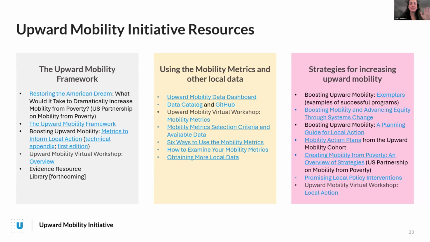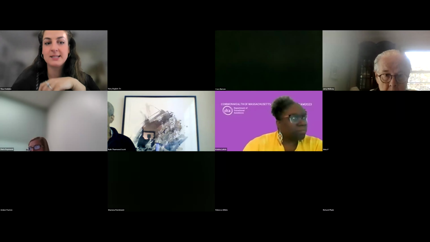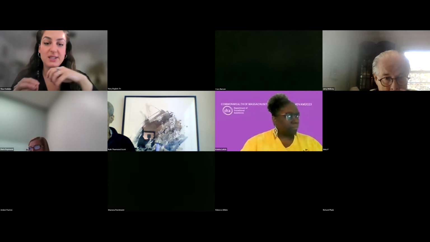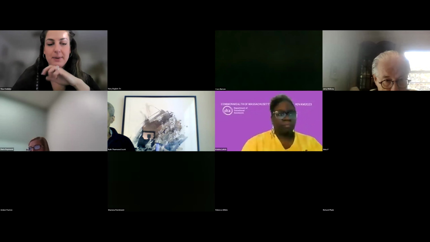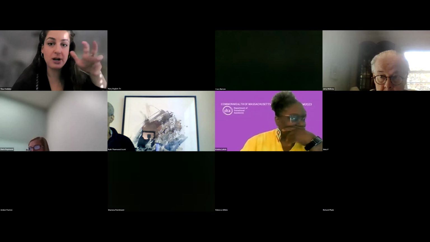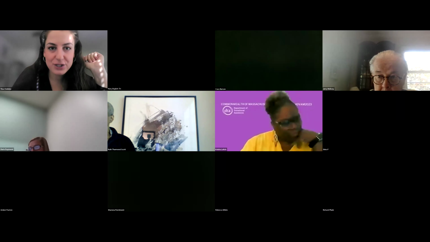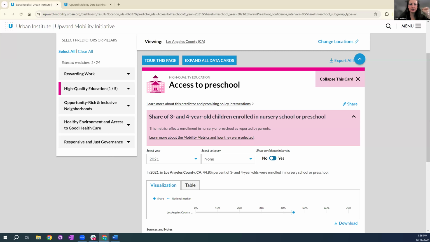But that being said, today I'm going to go ahead and share my screen now and dive a little bit into this middle section, that yellow box that says using the mobility metrics and other local data, to show you where some of those resources live on the Upward Mobility website and how you can use those tools to help inform your understanding of mobility conditions on the ground for your community. So I'm going to go ahead and share my screen here. I hope that's good. Let me know if any technical difficulties.